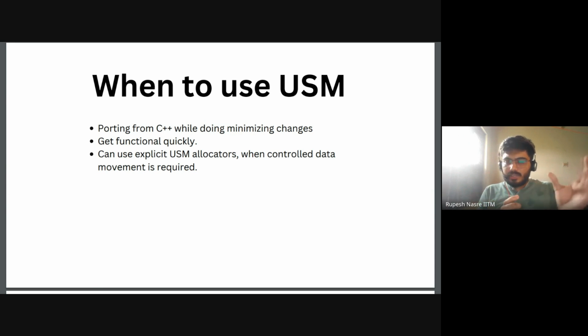With a buffer, you just create an accessor and then you will use it. While in USM, if you are using host and device separately, you can control the data movement here and there. So you can get the data from a particular point. That can be beneficial sometimes. So is there any doubt until now?